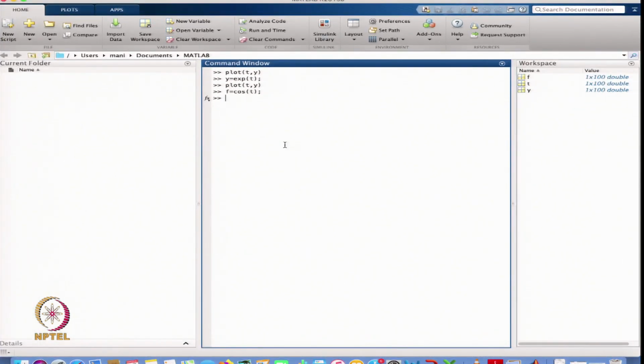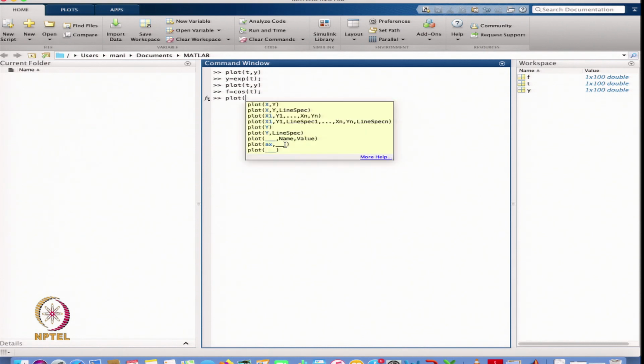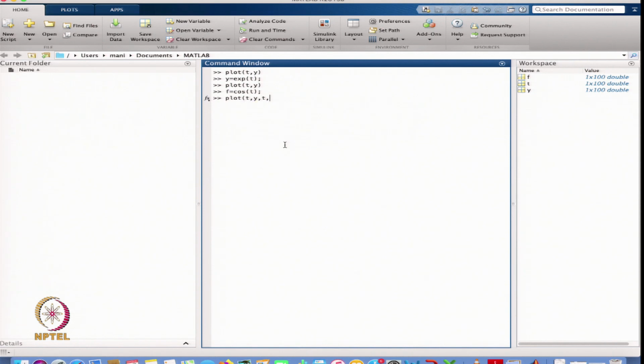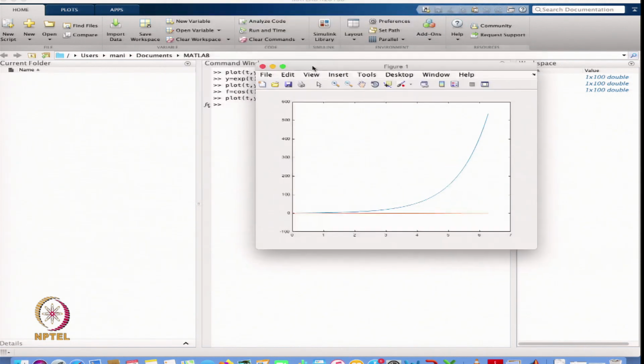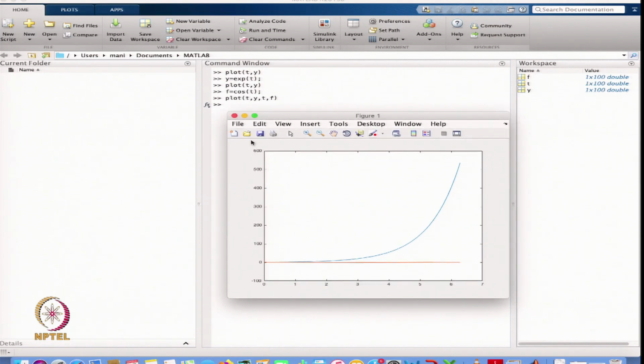In this case, if I want to plot two functions together, that is also possible. So, I will write t, but they should be of the same length. So, t y, then t f. So, this one I plot, and that is the plot. You can see that one is the plot for the exponential function, shown in blue color, and red is giving you the plot for the cos function f.